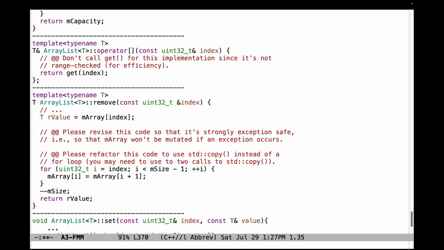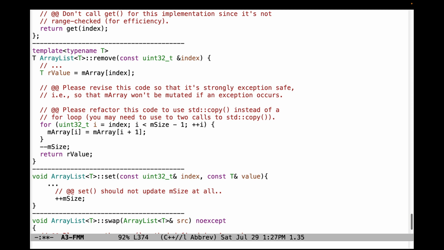Once again, a lot of code isn't commented, so I didn't review it in most cases. This code is not strongly exception safe. You need to do the removing on a temp, and once that works, then you swap it back into marray. Don't use for loops, use copy. In fact, you probably need to use two calls to copy, but I'll let you work out the details.